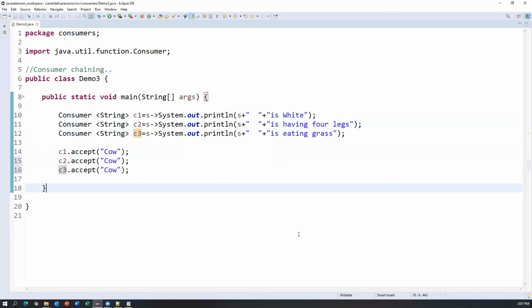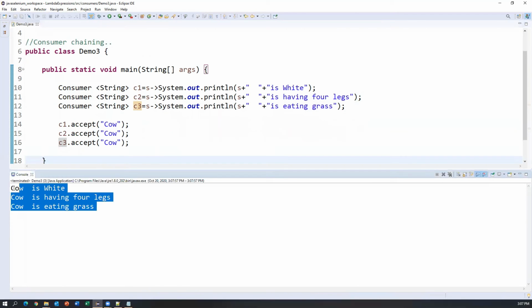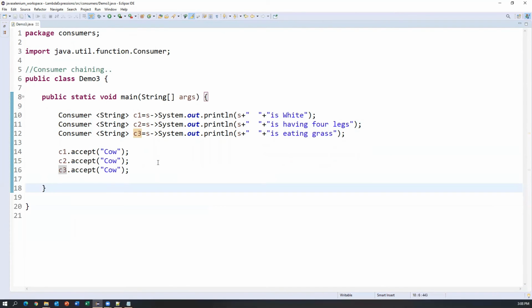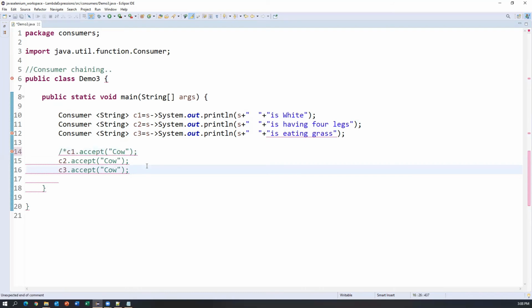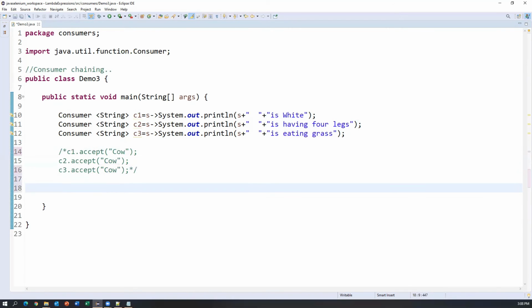I have invoked all 3 lambda expressions. Now you can see I got all the data perfectly fine. Now what I want to do is chain them. So I want to execute first C1, then C2, then C3, one after another. So instead of calling each individual consumer multiple times, I can simply write one single statement by using the andThen method.